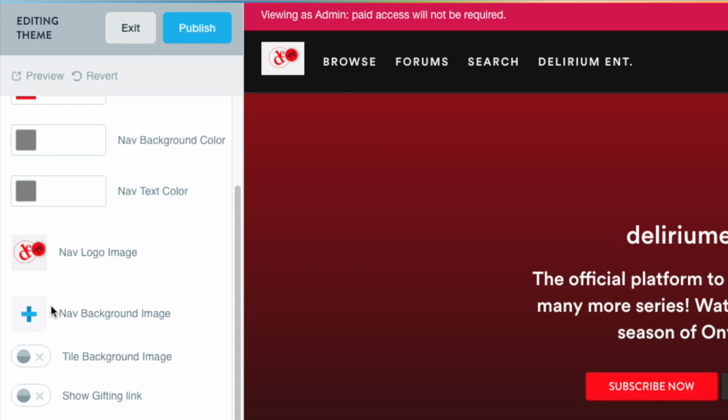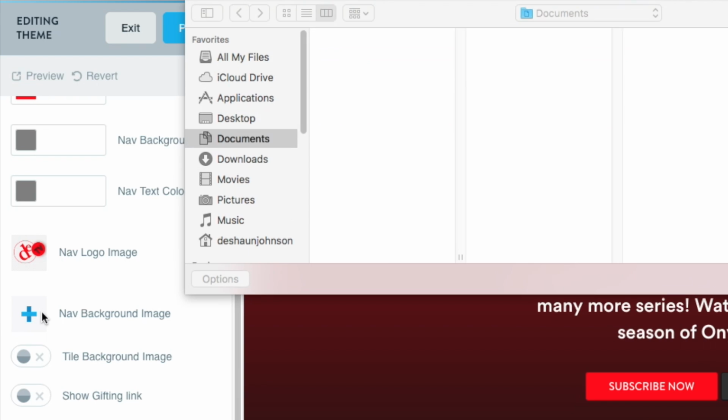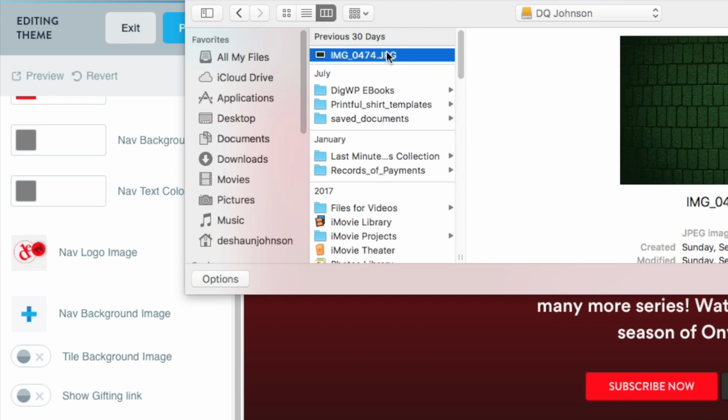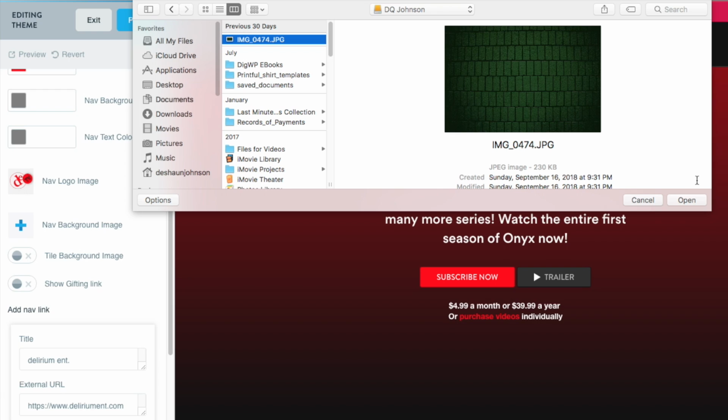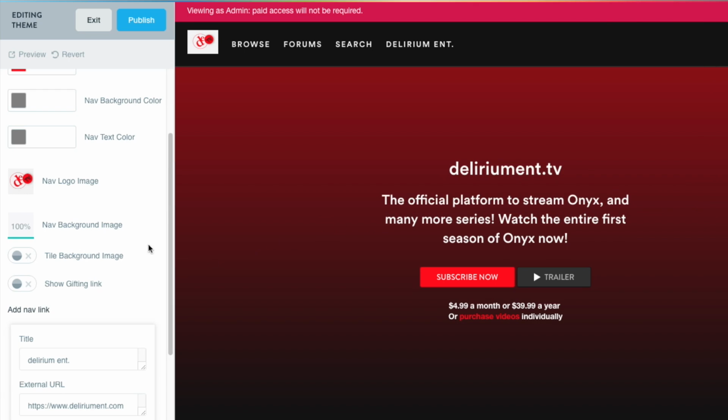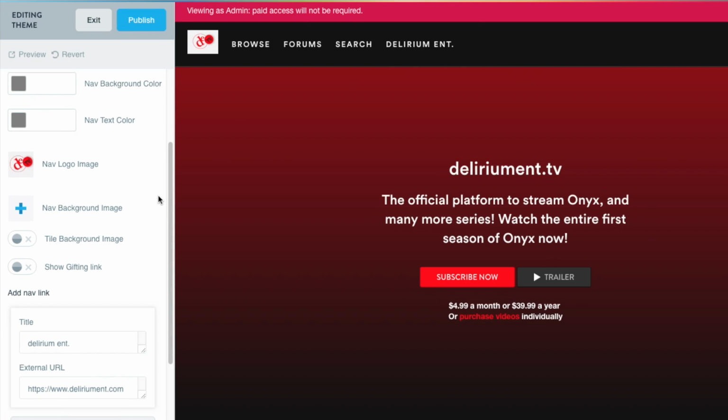I'm not going to add that, but let's see what it looks like for the sake of this tutorial. I'm just going to add something. Let's just add this little brick wall. This tutorial is to show you guys what this is going to look like. If you have images, if you're a graphic designer, you already have all this mapped out. This is pretty much what it's going to look like, but I'm going to take this off. As you can see, that will change the entire background of the navigational menu.